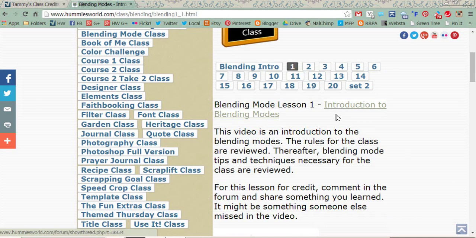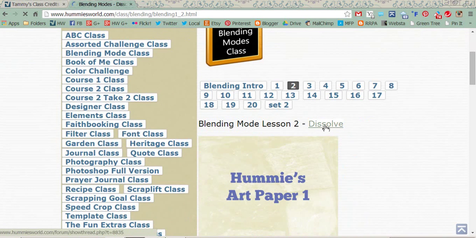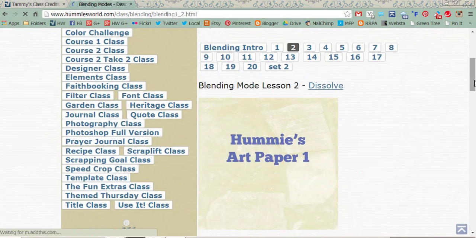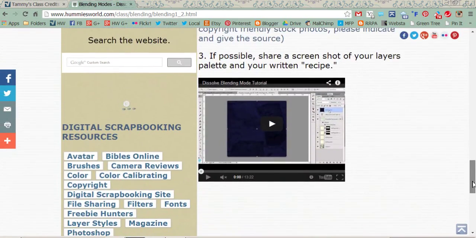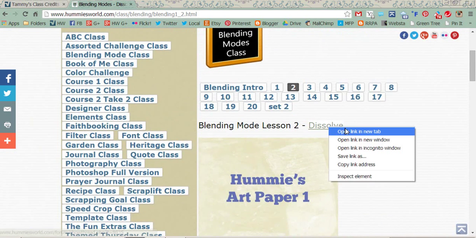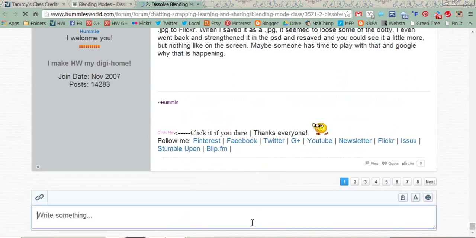So here, on this guide page in the blending mode class, it doesn't say link to forum, but it just says the name of the lesson, see, and it's linked here. See, number 2 is the dissolve blending mode. So after you do the lesson, which is all right here, you're going to right click on this, open link in new tab after you've uploaded it to Flickr, and come down here and post.